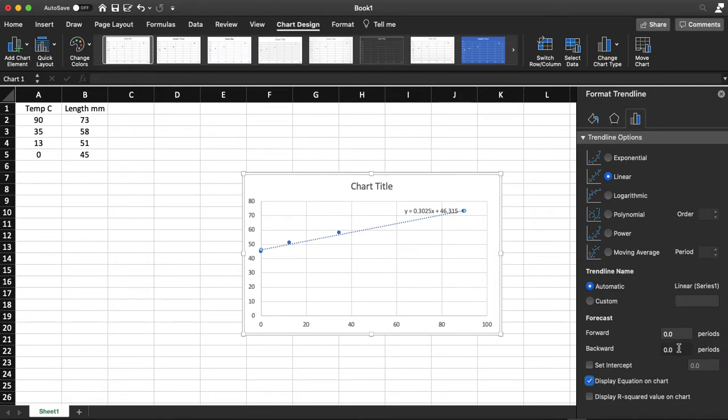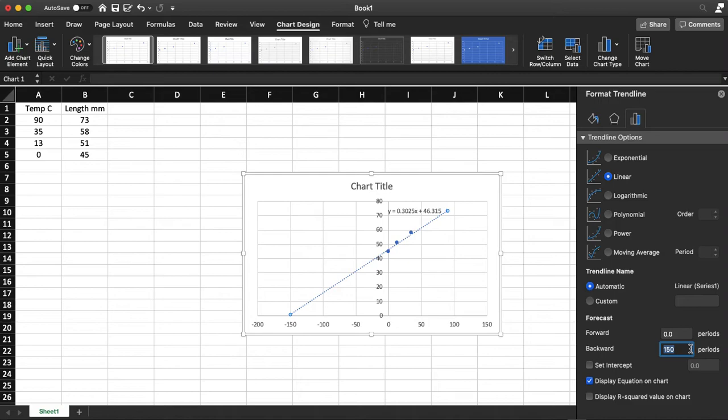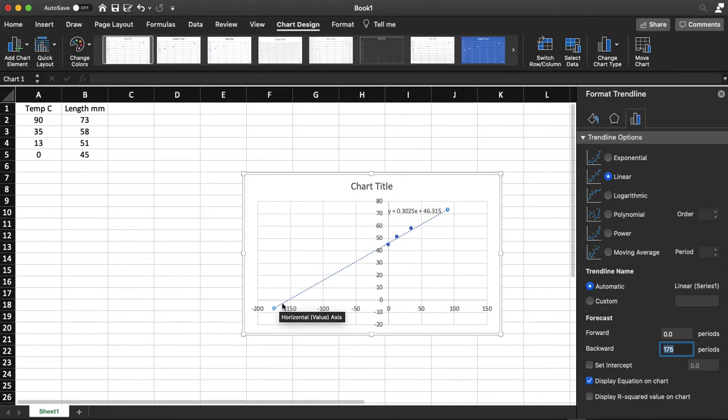Now, I can extrapolate, and to do that, I would have to move backwards or forwards, depending on which direction you're going, a certain number, a period. And I'm not sure exactly what it would take, but I will do 150, it's still not quite enough, but let's do 175. And you can see that it just crosses. Now it crosses the x-axis.